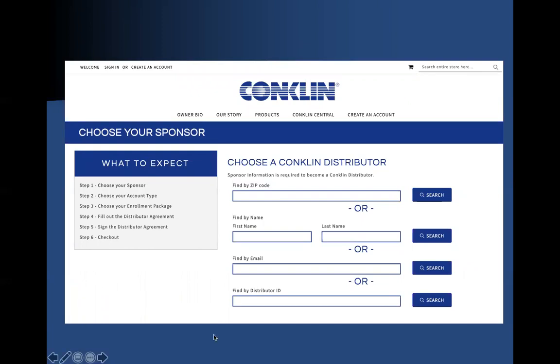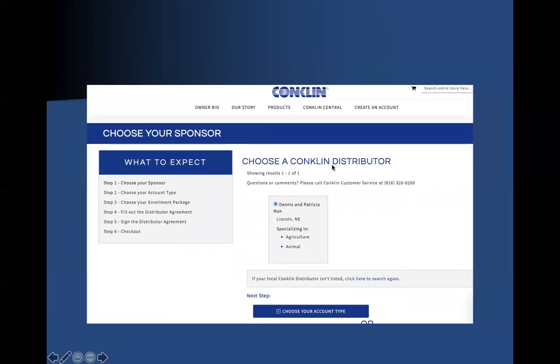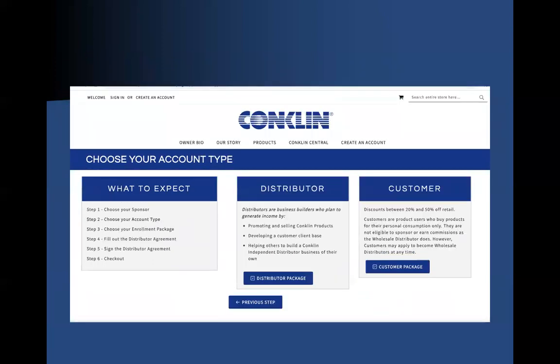So you can find a random sponsor by going up here and entering a zip code, and it'll give you a list of all the people that are anywhere close to that zip code that could be your sponsor. Well, in most cases, that's not what you want to do. You have intentionally found Alex Blackwell or whoever, and I'm going to type in here, if I was signing her up as being her sponsor, I'd type in Dennis Nunn. And when I type in Dennis Nunn, and then I click search, this is what comes up. It'll say, choose a Conklin distributor to sign you up, basically. And so here's Dennis and Patricia Nunn from Lincoln, Nebraska, specializing in ag and animal.